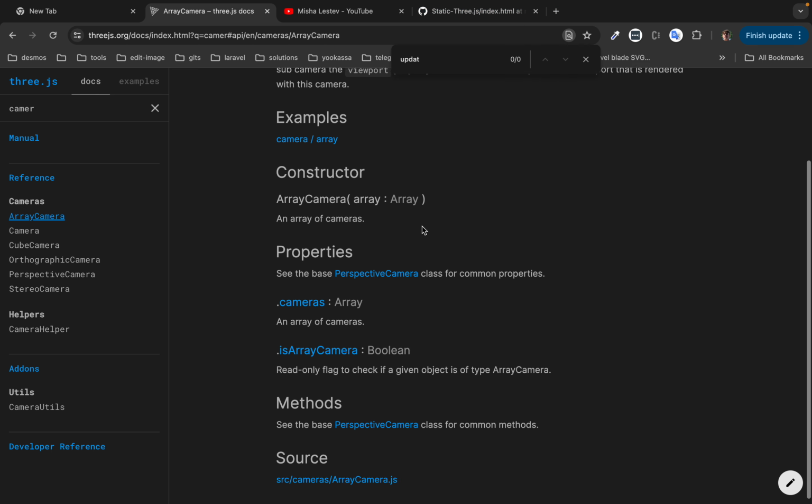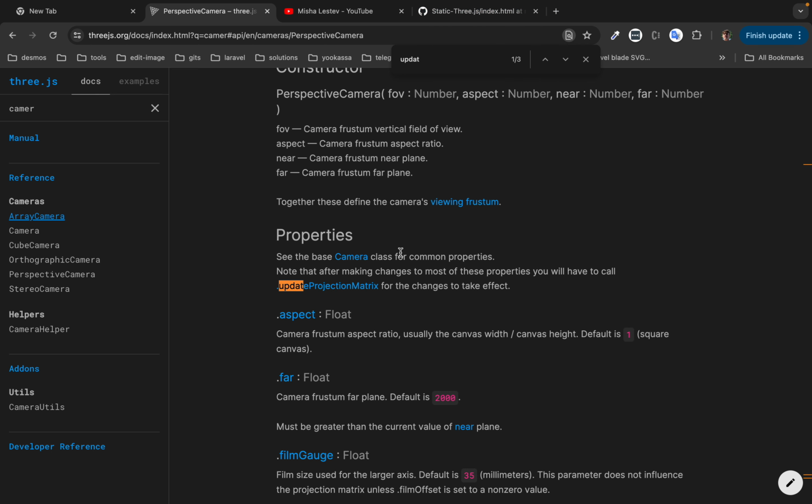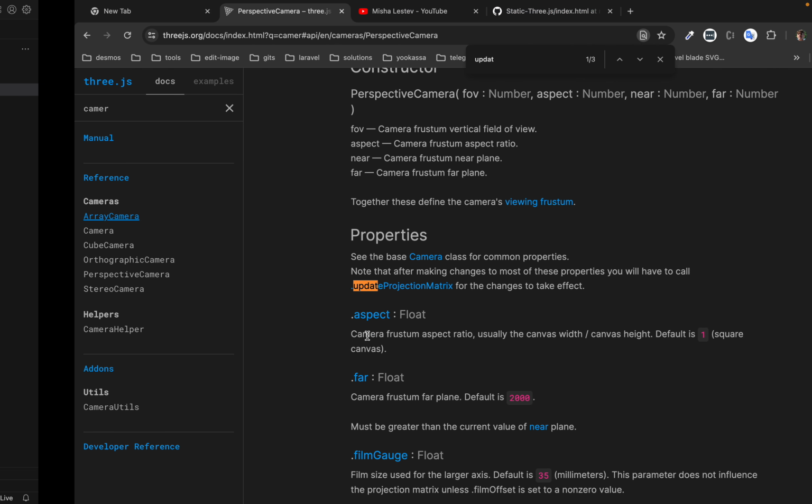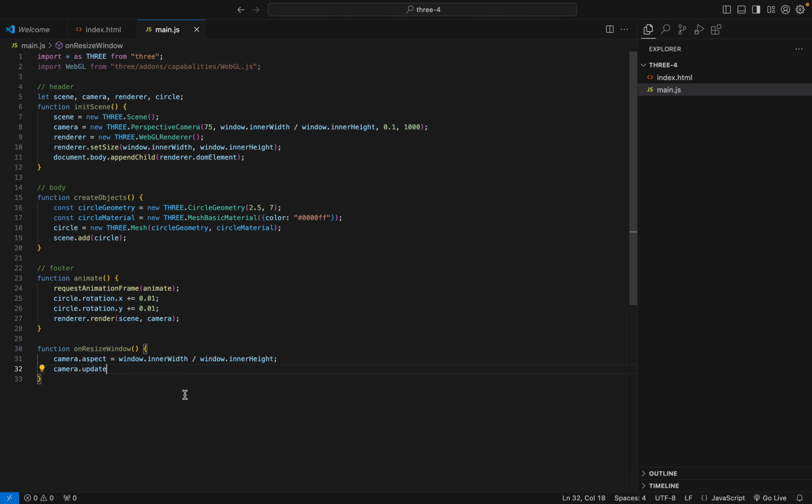Yep, I think that is it. So update projection matrix, and we're going to call it. And then the next thing is, as I said, render. Basically, you can just copy this line of code and paste it in here. And it looks like it's pretty much about it.